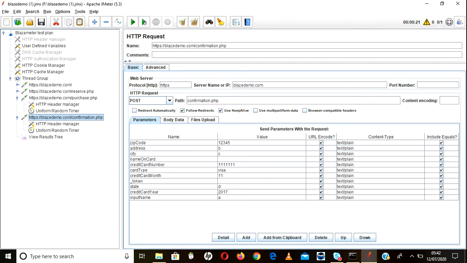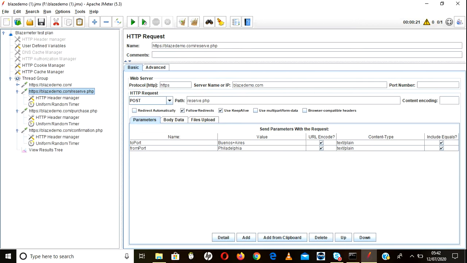Sometimes some values come from the server response. Even in this reservation page, the values we select, the from port and to port, also come from the server response, but they come as a drop down box. We can select any one of them. You can do correlation to handle this, or you can do parameterization. Either way it works. Let me go to the application blaze demo, and I can explain exactly what I mean.